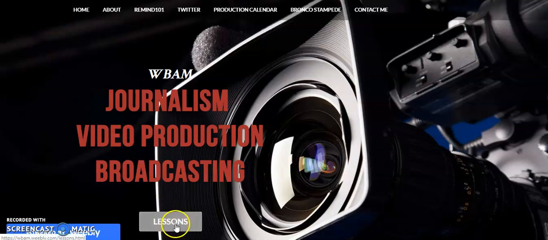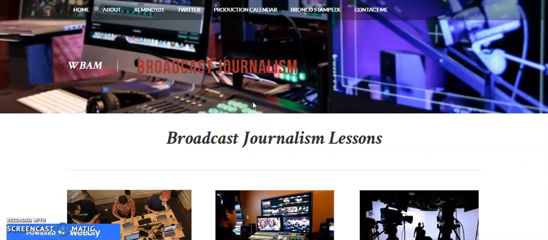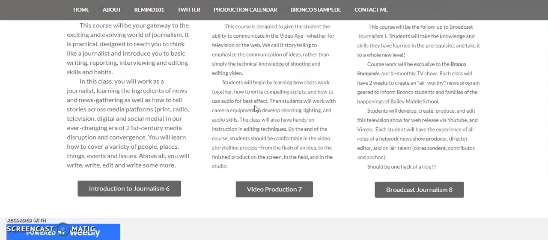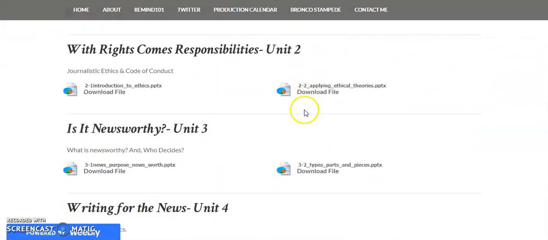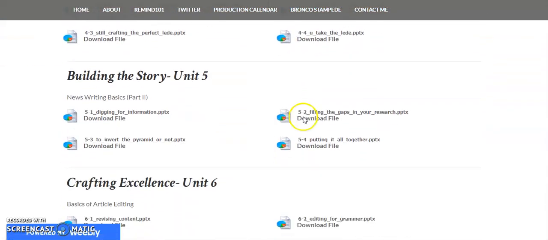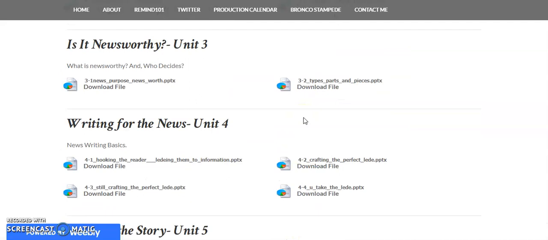Lastly, the last button that we want to use here is this lessons button here, and this will take them, once you scroll down, to the different courses, and they can click on that. And then on here, I have all of the lessons that we're going to teach for the entire semester.